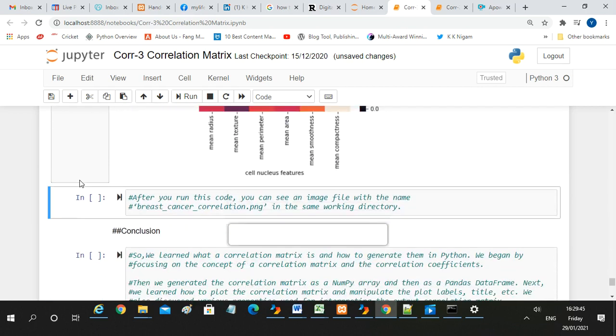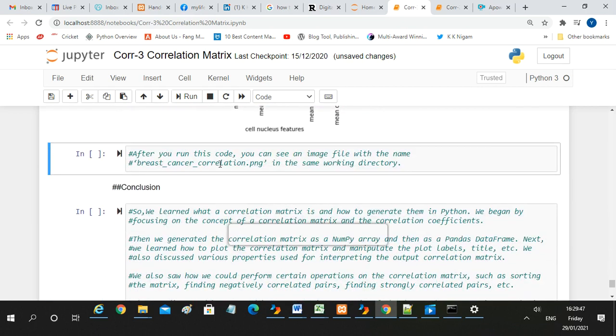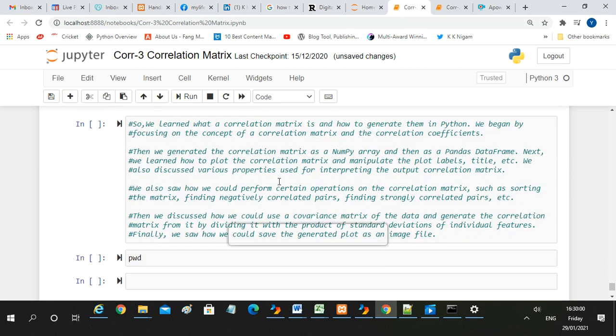So you can see that after you run this code, you can see an image file with the name breast_cancer_correlation.png. Whatever name we have given, with the same name it gets created in the same working directory. And the conclusion is, we learned what a correlation matrix is and how to generate it in Python. We began by focusing on the concepts of correlation matrix and the correlation coefficient. Then we generated the correlation matrix as a NumPy array, and then as a pandas data frame also.